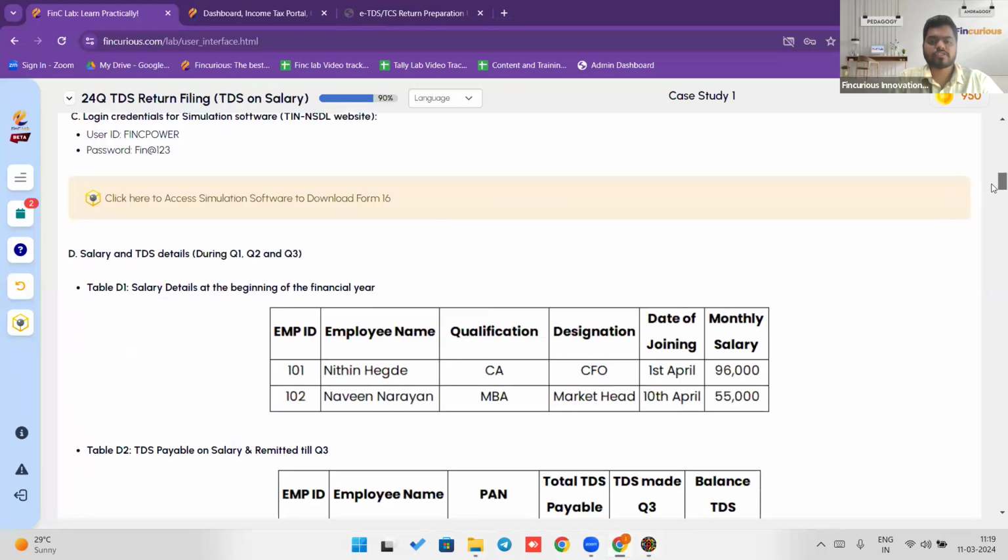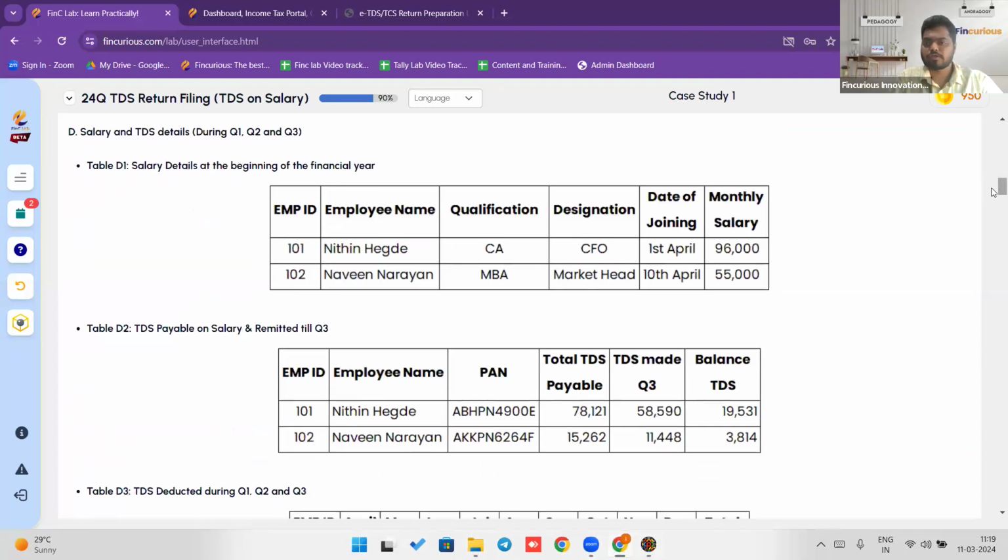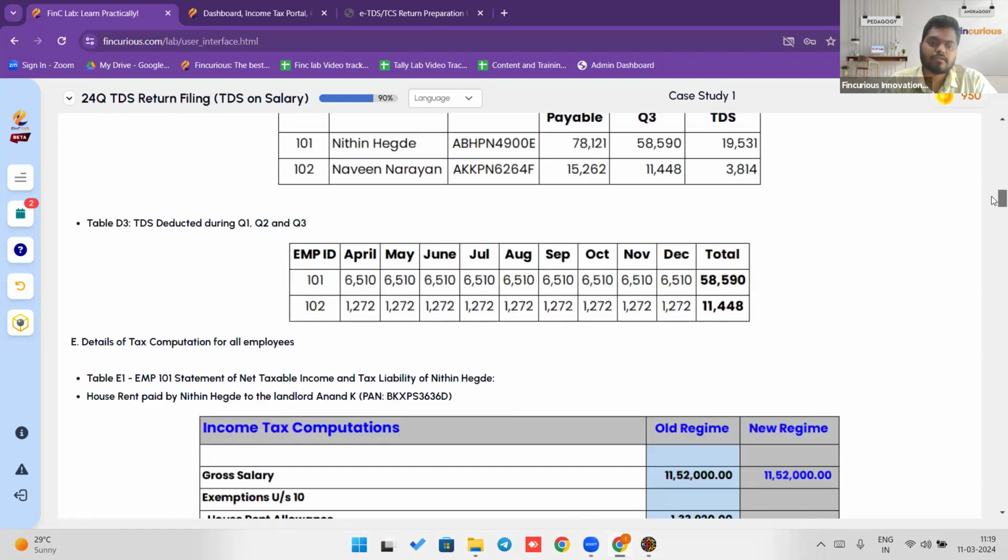If you come back to the question and analyze it, you will get to know what all details we need to do. They have given the salary and TDS details. Salary details at the beginning of the financial year. If you remember, in the TDS computation module also the case study, the same thing was there. That is just an extension of that particular question. You can see even in the question itself, the answer has been given. So using this, we need to just file the TDS returns.